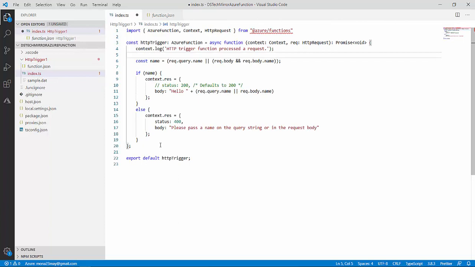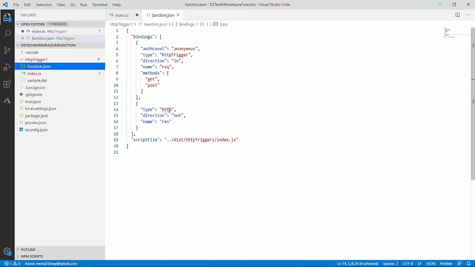If I go back, you can see this is the demo code which I'm getting. In case of a successful if condition, they are returning hello and some code, which we will see, because we will be writing altogether new code. Just understand, if I want to return anything from my function, I will be using context.res, and this is the binding which I have defined, which by default we get in my function.json file. It is of type HTTP and direction is out.